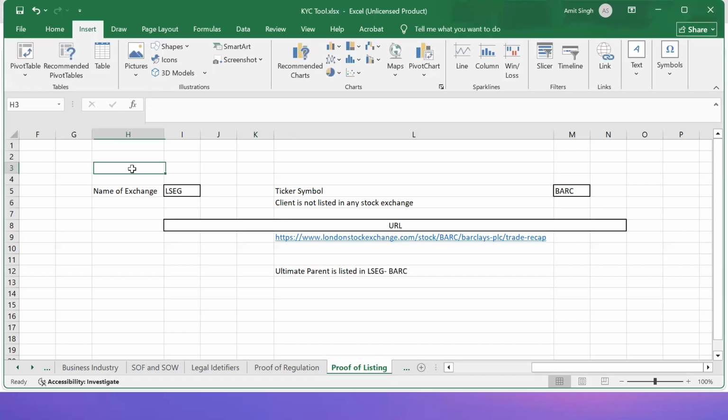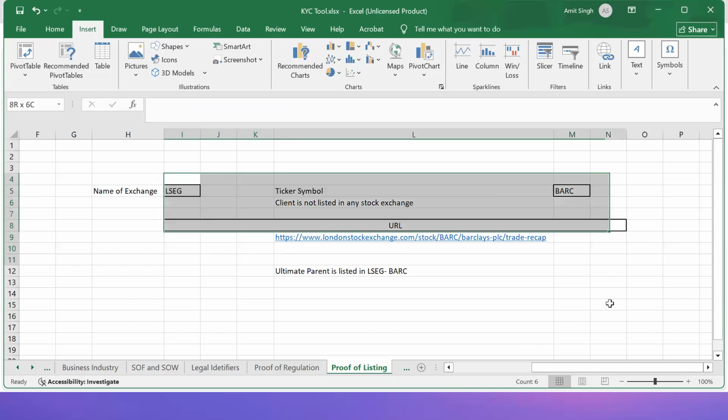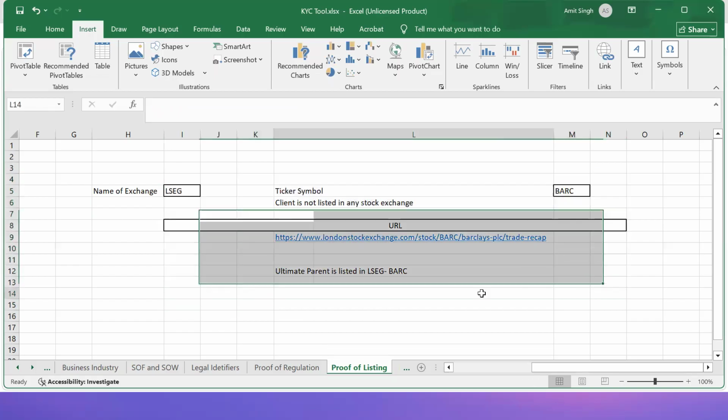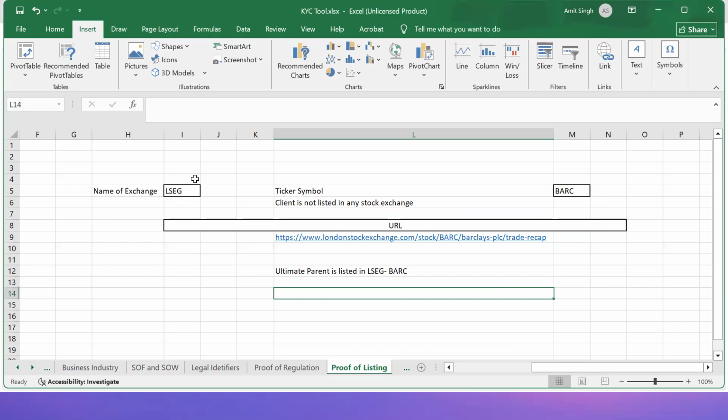Till now, are you able to understand this information, team? The listing part, don't worry, I will be explaining it in detail tomorrow. Amit, I have a doubt in proof of regulation. Yes, proof of regulation is found on the FCA website. FCA is one of the regulatory bodies.